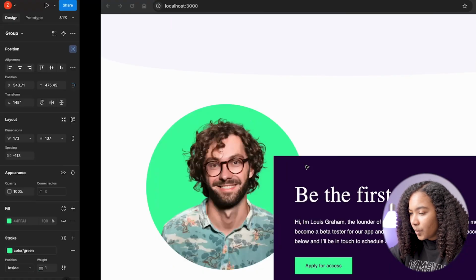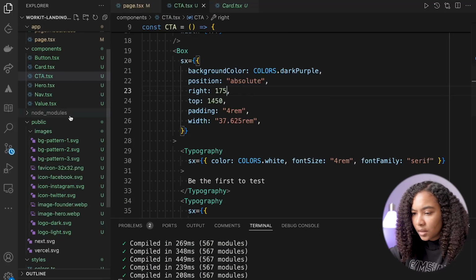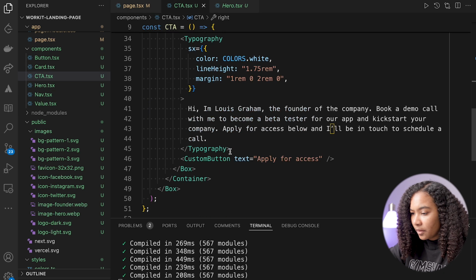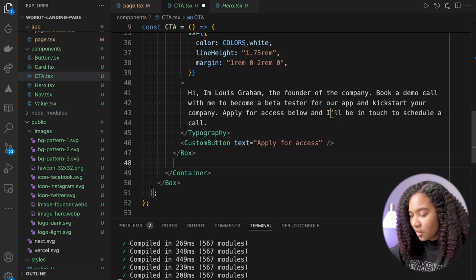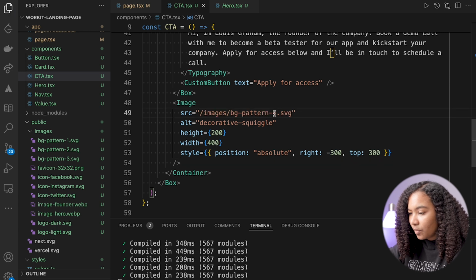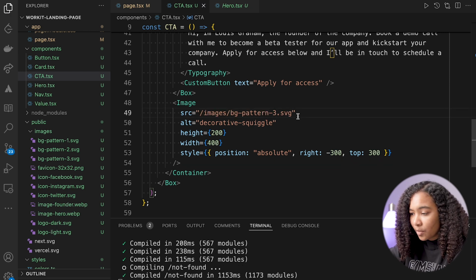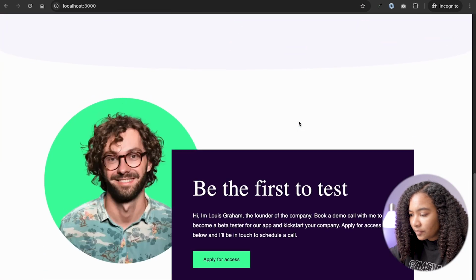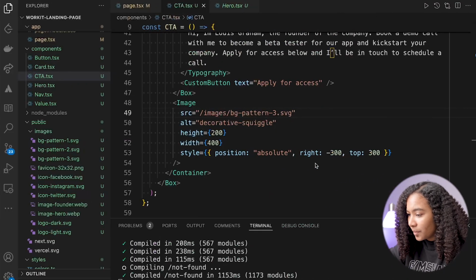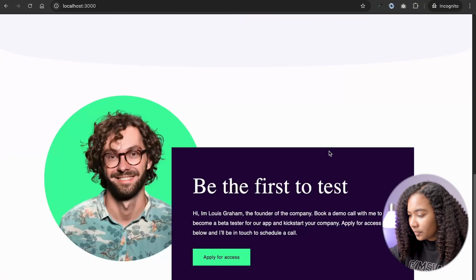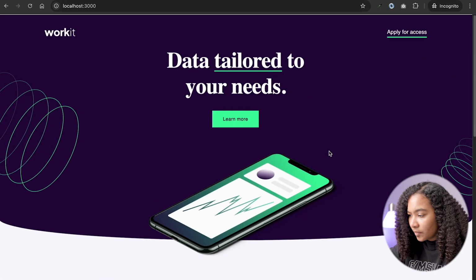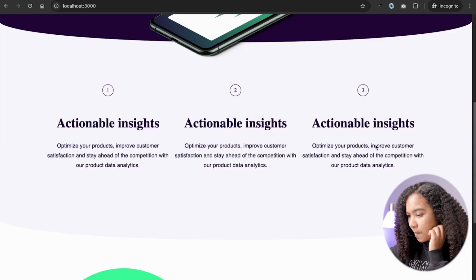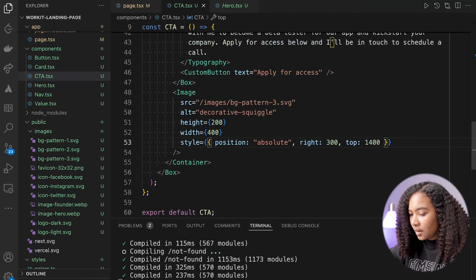Oh, last thing we need is this squiggly. So this is a third squiggly, I suppose. So I'll just go back to my hero, borrow this, and drop it on the bottom here. Should be within the container. And I guess we're going to use squiggly pattern 3, I believe. Yeah, background pattern 3. And let's see if we can figure out where that went. Okay, so no, that's not where we want it. Let's put it 1400 down from the top. Okay, there it is, almost there. Let's say 1600.